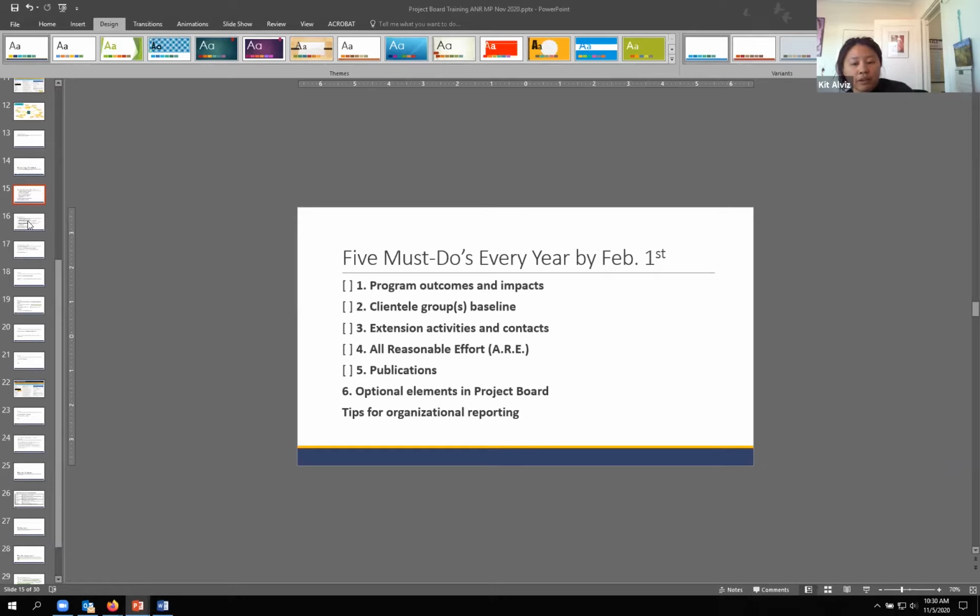So hopefully by now you are very close to or already looking at your reporting checklist. The similar thing of all 3 of these checklists is that there are 7 major components. There are basically 5 must-dos that you have to do every year by February 1st. You have to update your program's outcomes and impacts, outcomes that were observed during that federal fiscal year that we're reporting on. Clientele group baseline, you may not have to do something with it every year. You may want to revise it, you may want not to, but you should always at least be writing in some comments on your clientele group.